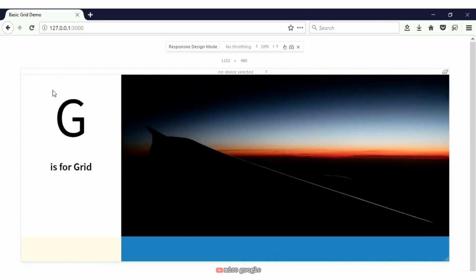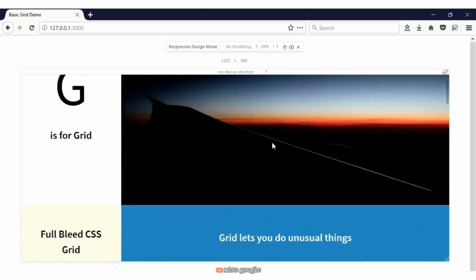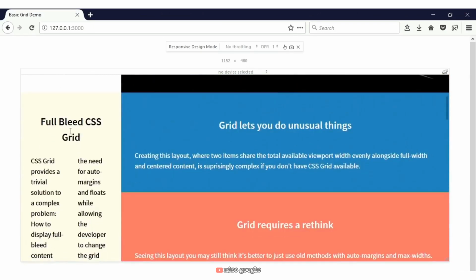So the header is positioned where it's supposed to be on the left-hand side. The featured image is where it's supposed to be, right here on the right-hand side. But as we scroll down, you'll see the main content is sitting in the first column, and the sidebar content is sitting in the second column. This needs to be fixed before we can move on.